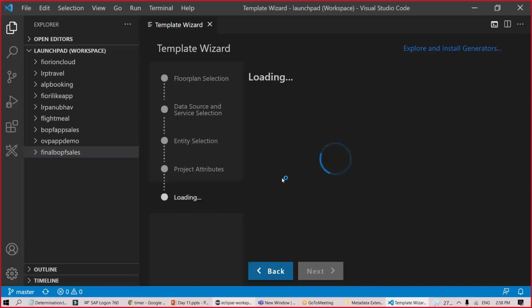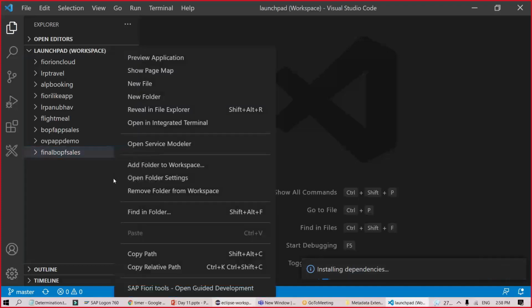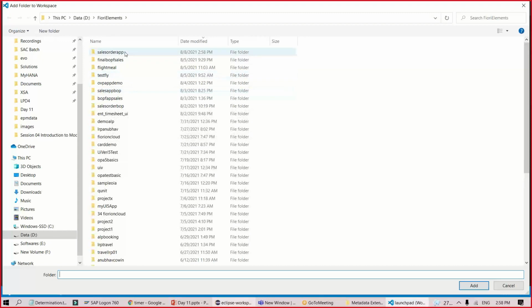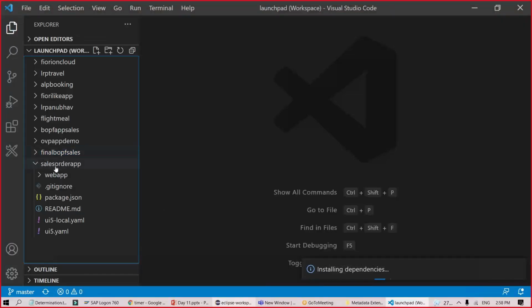This will now generate a Fiori application which is of type list report in our VS Code. You can see it is installing all dependencies. In the meanwhile, I can right click and add folder to workspace, and I will just select our app to add it on our VS Code. Once the installation of dependencies is done, which is going to take hardly a minute, we can run the app and test our end-to-end application.